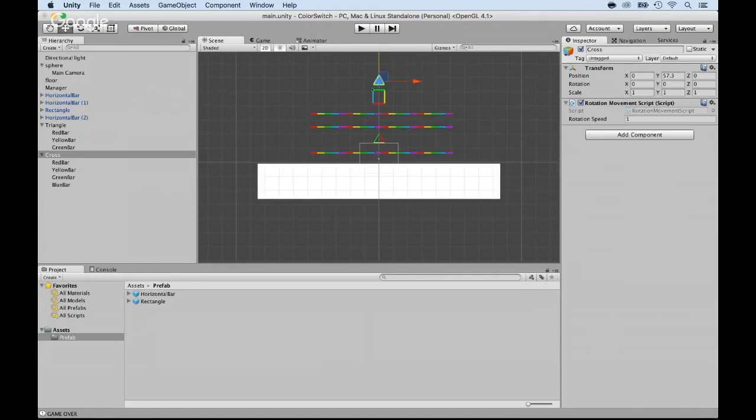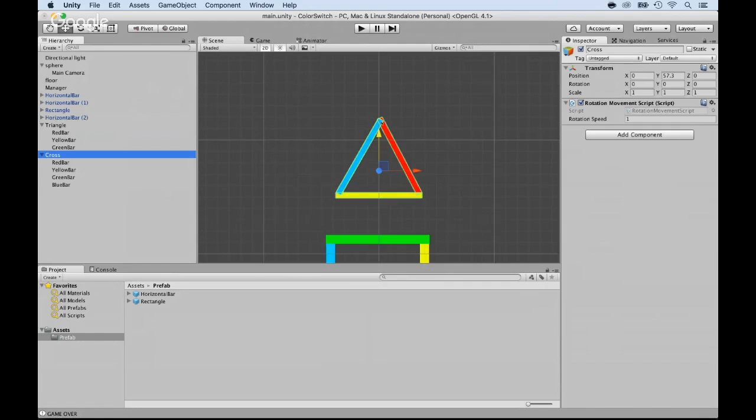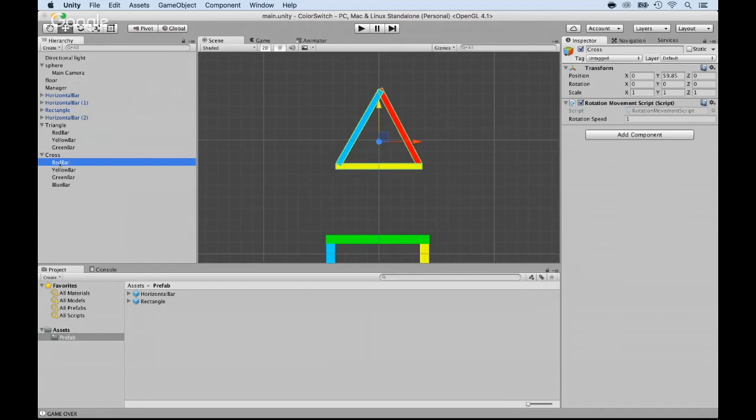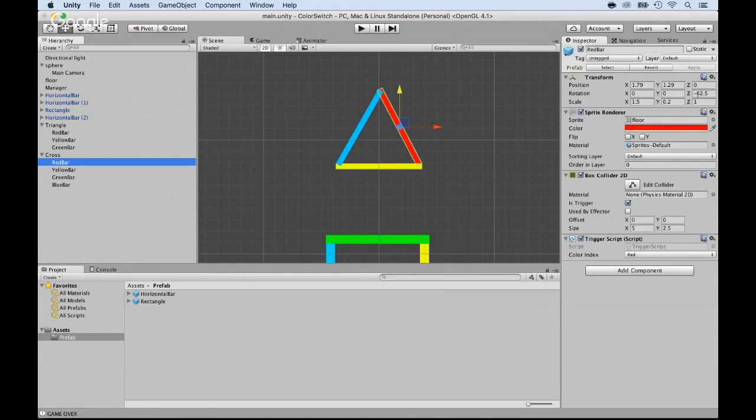And right now, it's not really a cross. It's more of a triangle, obviously, because we just duplicated the triangle. But that's not a problem. We're going to modify it so that it's like a cross. So the red bar, I'm going to put the red bar to be a Z of 0. Okay, and move it so that it follows the yellow bar.